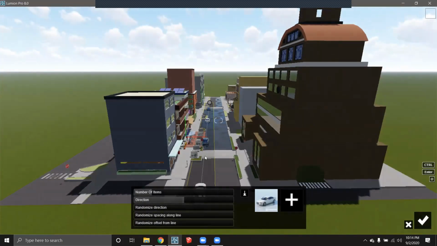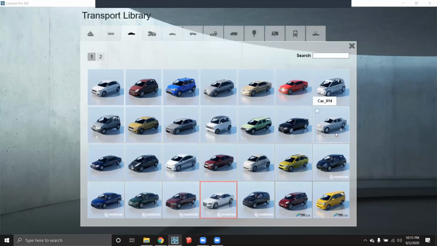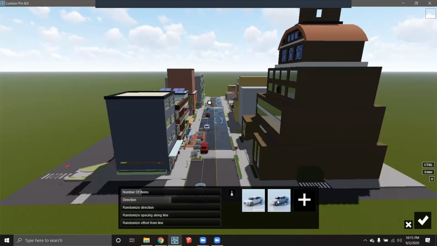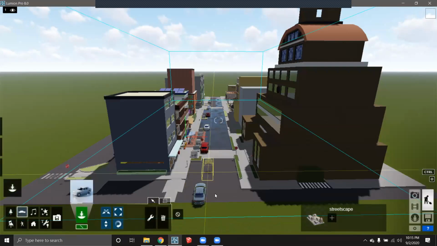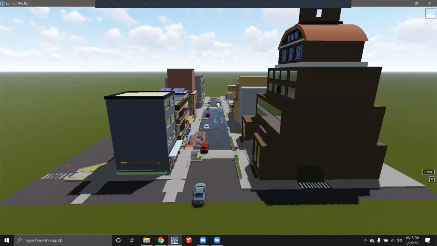So I added 1, 2, 3, 4 cars. I'll add only 4 cars, no need for too many. Okay, 5 cars is max. And I'm going to add different types of cars in my mass placement. I'll add one Rolls Royce also. So I have two different types of cars on the road here, and then finish it. And one more set of cars I'm going to add towards this direction. So this car I added in this direction, going from here to here. Now I'll add it from here to here.